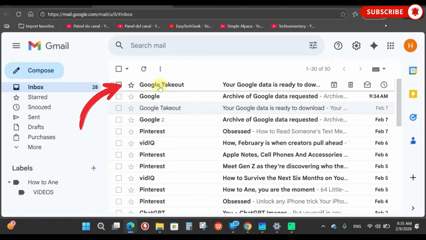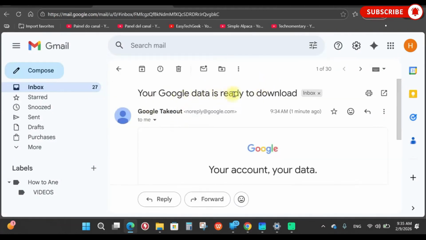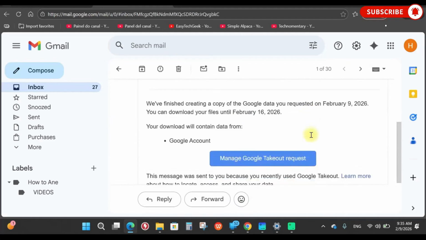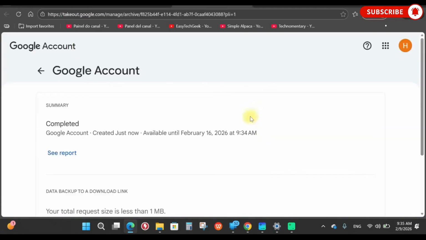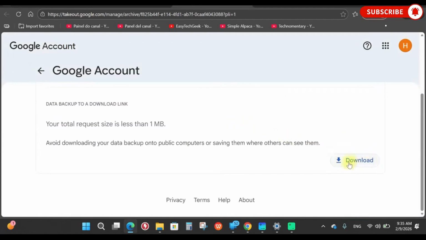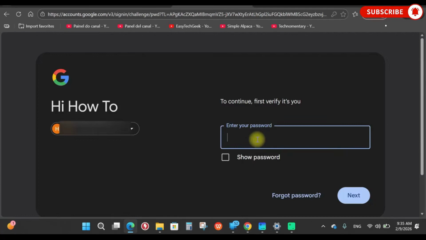So let's go. You will receive an email like this, okay? You just need to click on it. As you can see, the data is ready to be downloaded. You just scroll down, you can scroll down. Click here to manage Google Takeout. Click Done. Now here you scroll down again and click to download. I'm going to click here, download, enter your Google account password and click next.